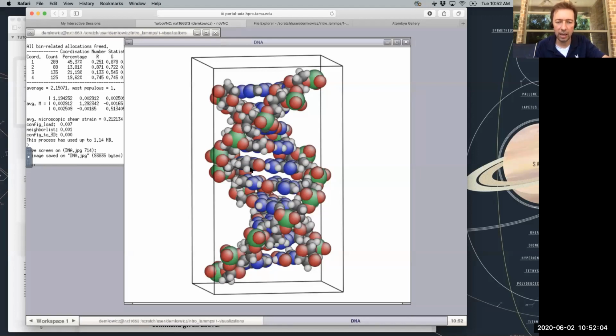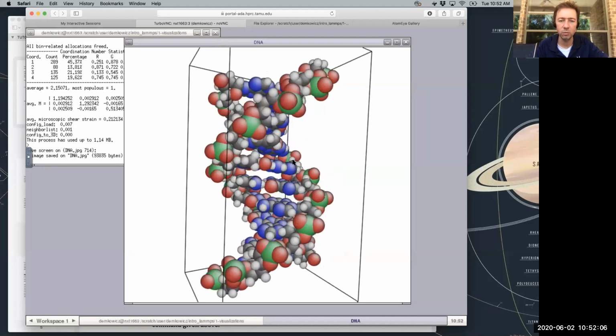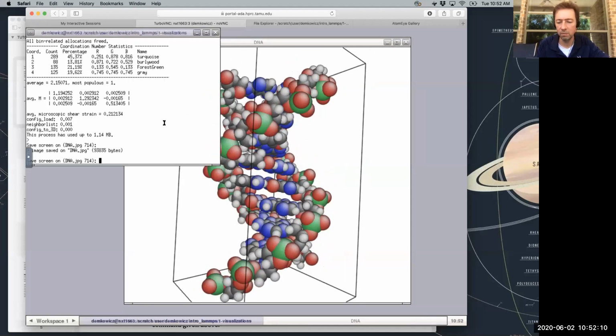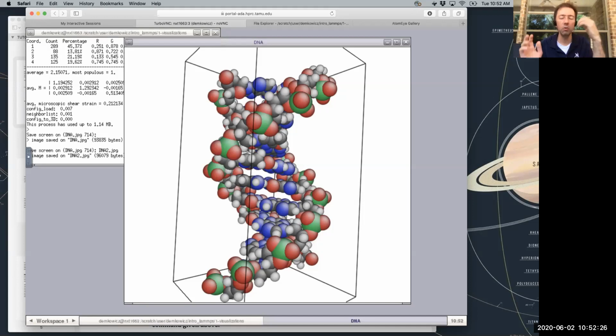If I don't like what I have now, I can change it. I can change it to perspective view. I can rotate it around, press J again. It's going to ask me again. I can either press return again, in which case it'll overwrite whatever I had before, or I can type in a new name. For example, I could write dna2.jpg and press return, and then it won't overwrite. It'll just write a new file with the new name. Okay, so Atomi allows you to do that very easily.